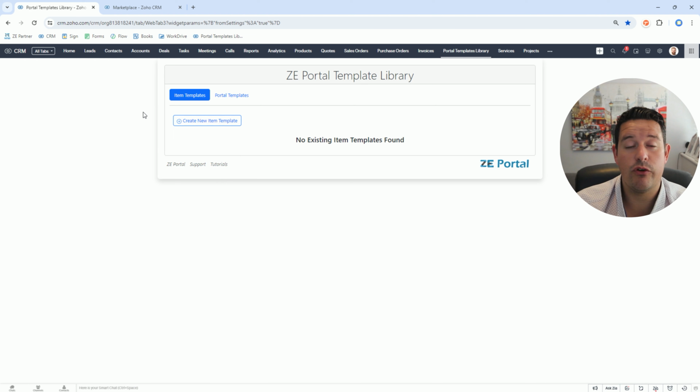Let me explain overall how the templates work in ZE Portal. So you have a portal template, which is a collection of items. Your portal template will house information such as the introduction message to the client, who the client is, etc. And then underneath that, you will have one or more items connected to that portal. So for our templates, we need a portal template, and then we need portal item templates. And then when we create a portal, we'll create a portal record, and we will create portal item records, which are linked to that portal.